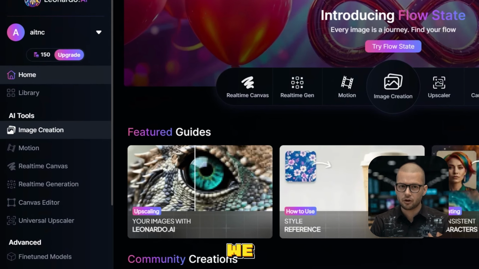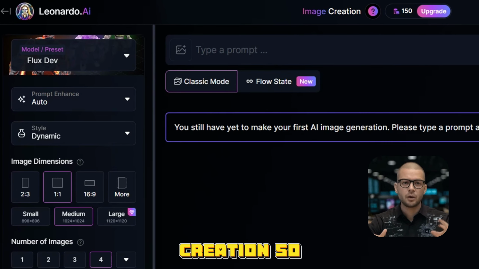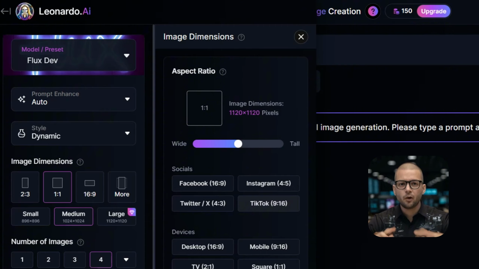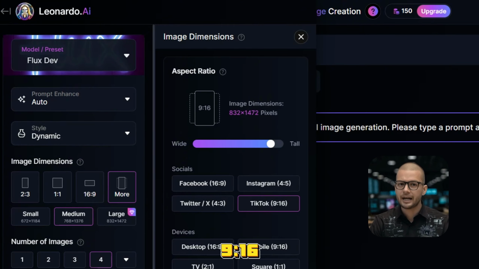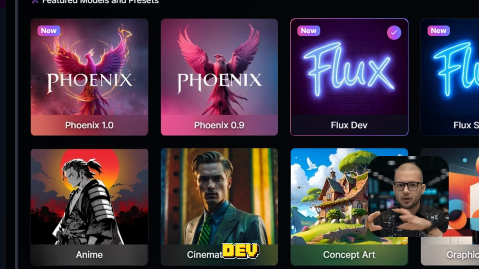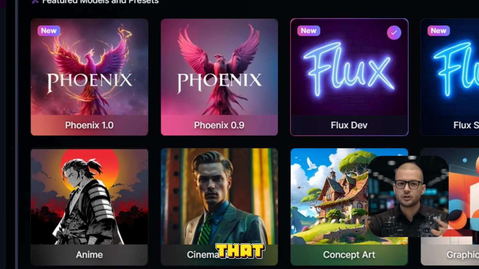In here we click on image creation, so I choose image dimensions 9:16. So guys, you can choose Flux Dev. But for my experience, Flux is equal to Phoenix.